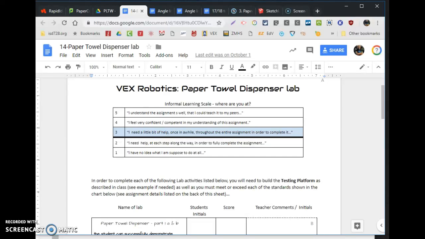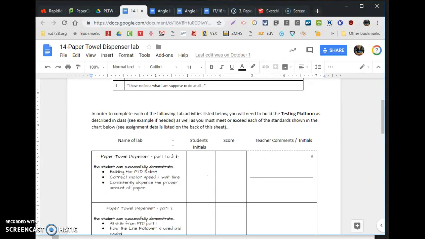All right, here's part 1A of the paper towel dispenser lab. Again, our hope is for you to run through the lab and have it built and error-free. Our goal here is to have you build the paper towel dispensing robot, to get the correct motor speed and wait time figured out for the operations, and to have it run consistently. So if you were to run this paper towel lab 10 times in a row, it'd have the same results all 10 times. So be consistent.